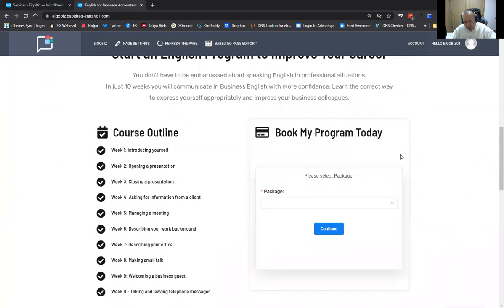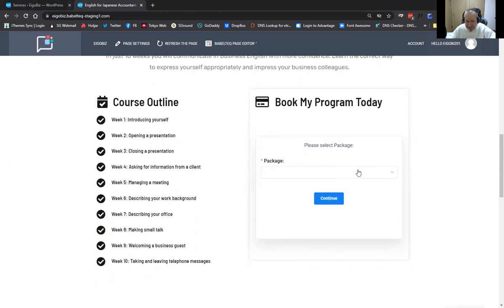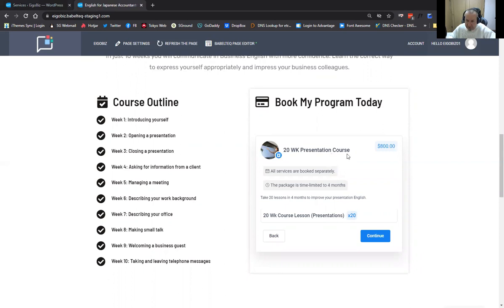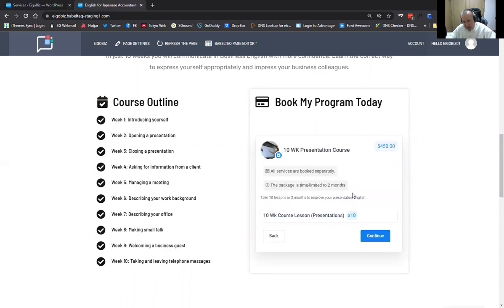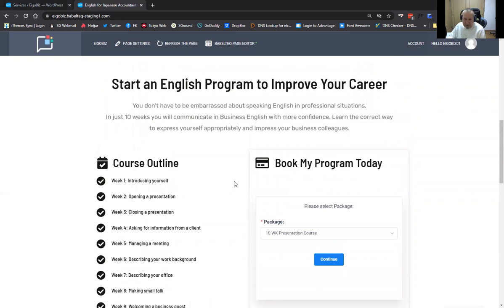Right, so now I've got this widget where visitors get to choose which package of lessons they want to pick. So you'd probably want to put a bit of sales copy around this just to tell people that they have this choice. But we've got a choice here of 10-week presentation course or 20-week presentation course. So if I choose the 20-week one, hit continue, there it is. So 20-week presentation course, and they can continue through the checkout that way. Or if they want to choose the 10-week course, again, they've got that option as well. So that's how we would set up multiple packages to display within one widget.